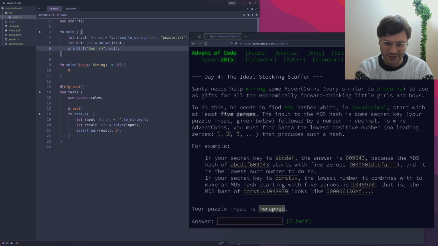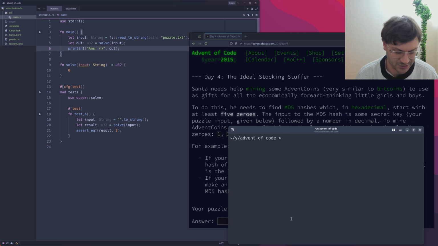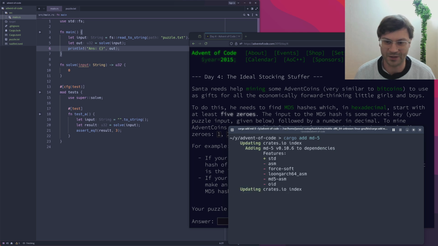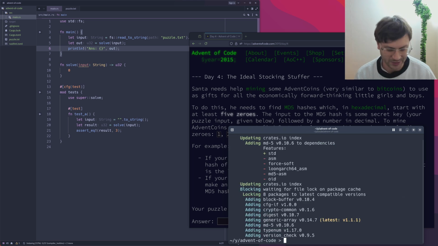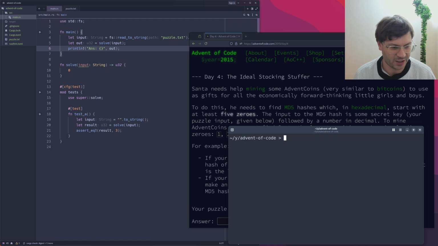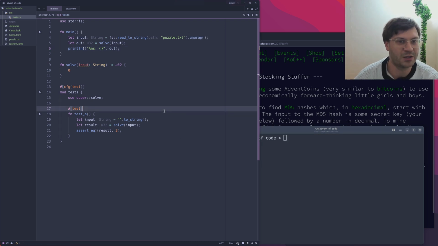And we've got our puzzle input as IWRUPQVQB. Okay, so to do this, I'm going to use a package this time, the MD5 hash package. So we just need to go to cargo add, and we're going to add md5, which is the hashing library. So we've got that installing there.